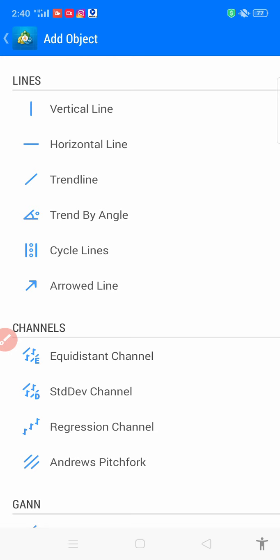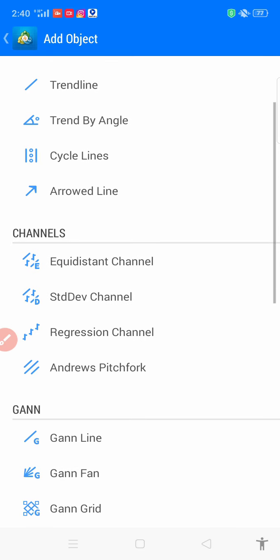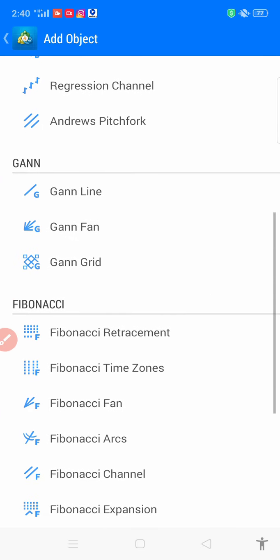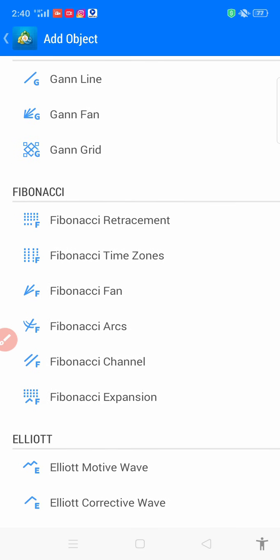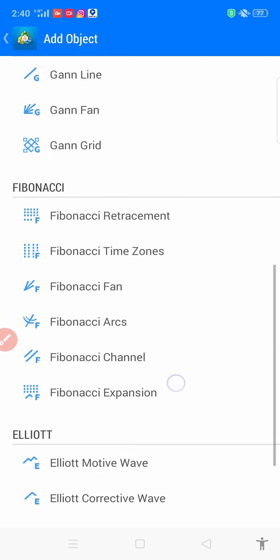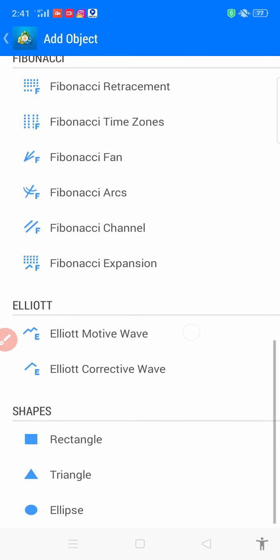Now here we have the vertical line, horizontal line, trend line, trend by angle, cycle lines, arrow lines, and the rest of them. Also here we have Fibonacci retracement, Fibonacci time zones, and the rest of them. You have Elliott wave, Elliott corrective wave, the rectangle, the triangle, as the case may be. We'll make use of the rectangle.